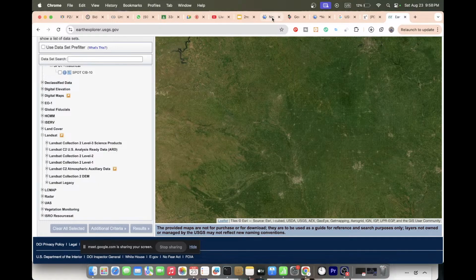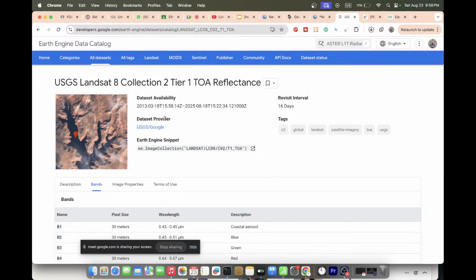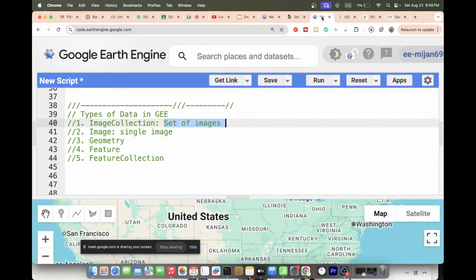This data in Google Earth Engine is provided by USGS and Google. And this is the snippet ID. The snippet ID is basically like a directory, suppose a folder directory. When I go to this folder, then I can access this image collection. This is the snippet ID, and if you check, it's ee.ImageCollection, then the snippet ID. So now, this is how I can import the data in the Earth Engine platform.